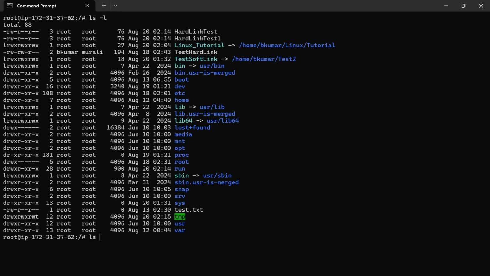Okay, ls -l, give the file name. Here I can see the complete details of this file: permissions, owner and group, where the file was created, the date and time, and the path. This is a hard link.